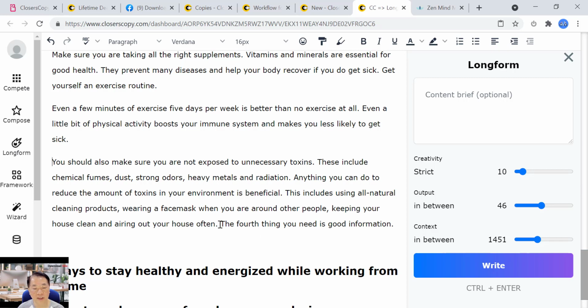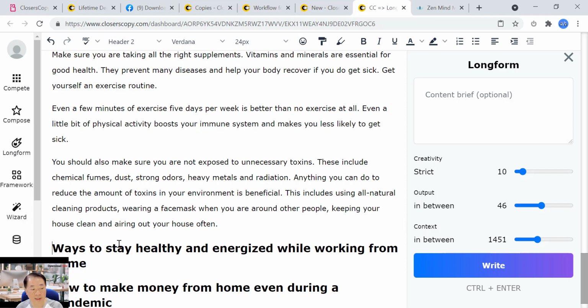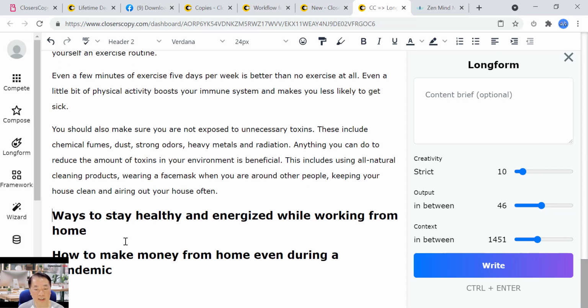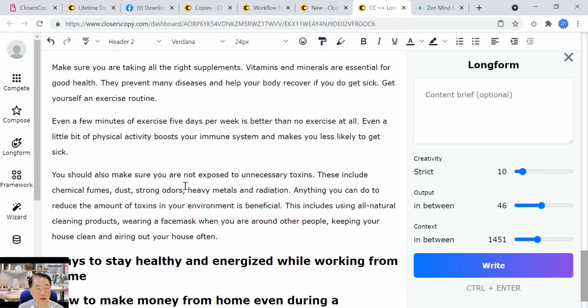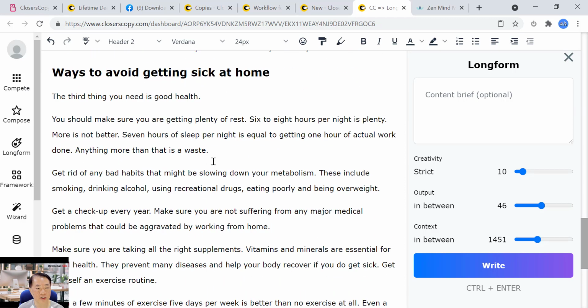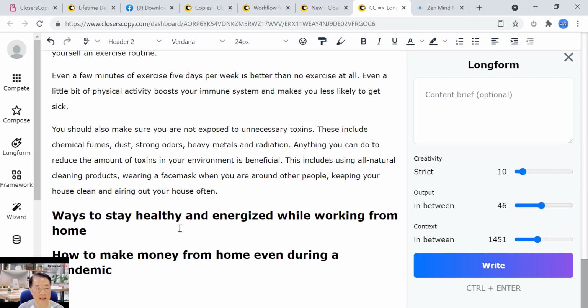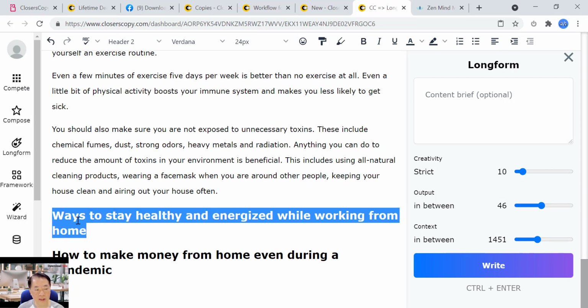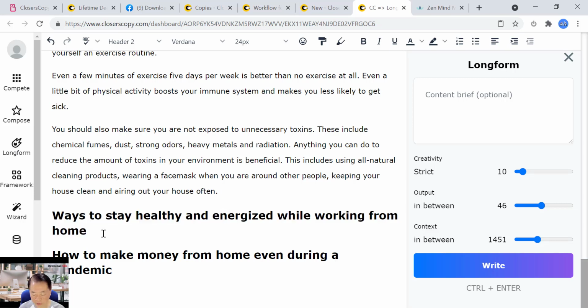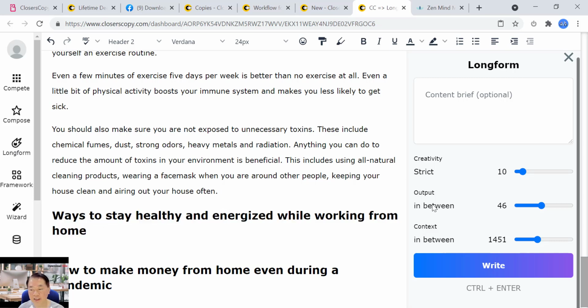Okay, the fourth thing is you need to get good information. So maybe we do not want this one. I mean, we want to stop writing here. Okay, ways to stay healthy and energized while working from home. So of course, this will be quite a repeat from here, because they are talking about sleep, exercise, and all these things. So avoid getting sick, no problem. We continue to use Longform to write and see what it has. Yes, that's right.